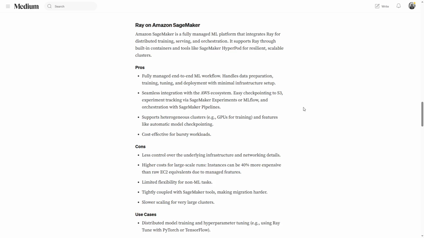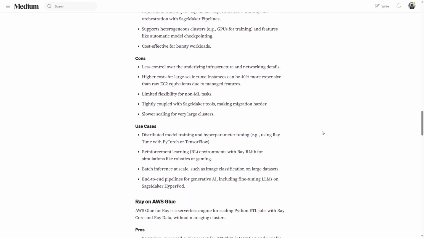For example, if you want to do checkpointing to S3, that is already available. If you want MLflow integration with this, that also is available. And it supports heterogeneous clusters as well, for example, GPU for training and CPU for other things. It is cost effective for bursty workloads, but again, it will be costlier than the EMR option or the EKS option that we have. The con is that here we don't have full control over the underlying infrastructure.